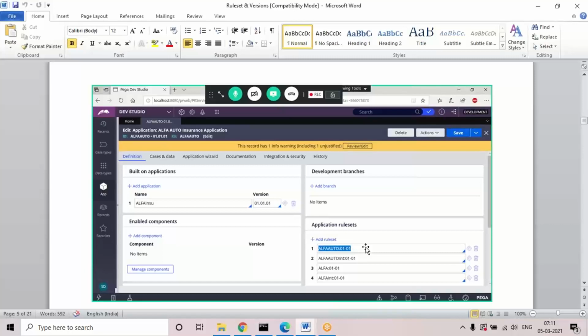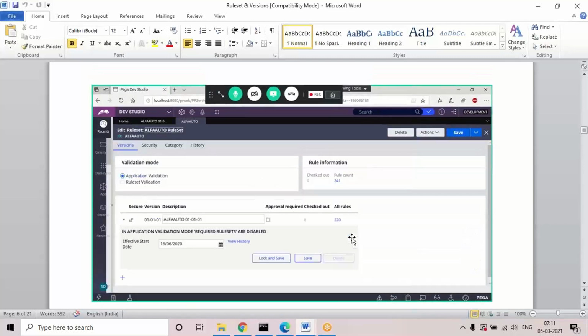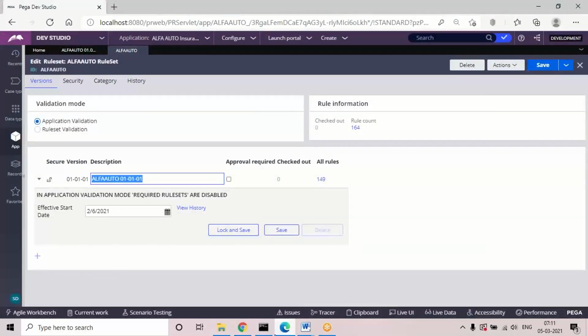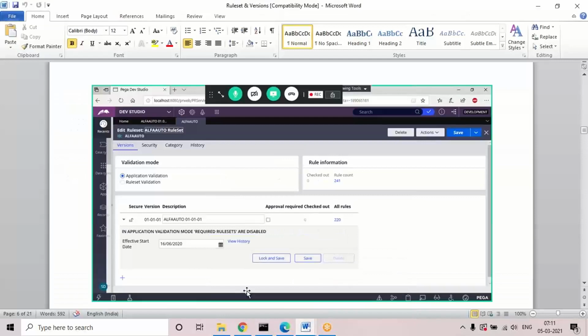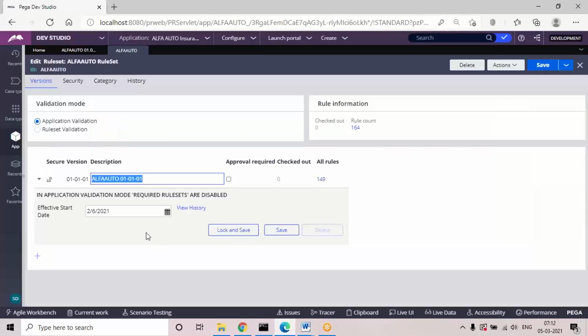In the rule set prefix, only the first two numbers will be there. Once you open it, you can see the complete rule set version number. So click on the circle to open, and it will open this rule set form. Now see this one: you can lock first, or lock after creating a new version. Both are possible. First let's see in the document what steps I'm going to follow. Here I created a version first and later I'm going to lock the previous version.